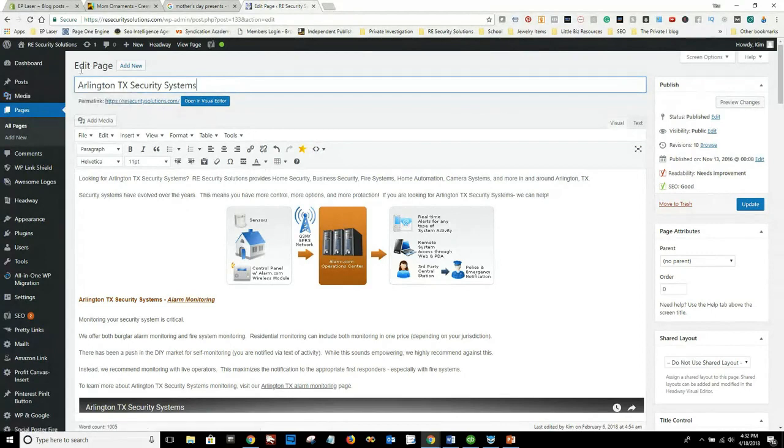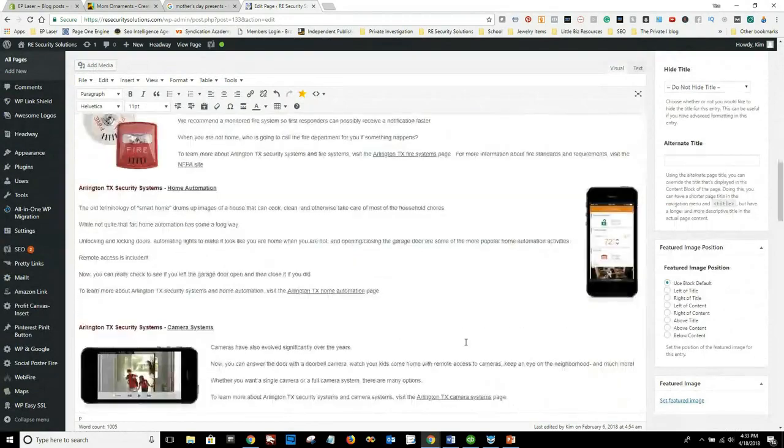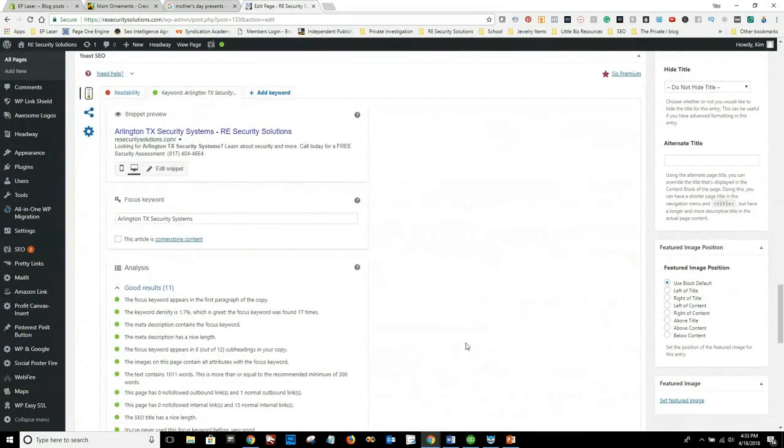So anyway, I like exact match, because if somebody's looking for Arlington, Texas security systems, I want this to be clearly defined. So I don't see a problem with exact match unless you're in a really high competition. But yeah, so I put it there. And then do you actually define it? Do you come in here and say that this is an H2? Yes. Okay, so then it should be triggering it as an H2. You may need to uninstall Yoast and reinstall Yoast.